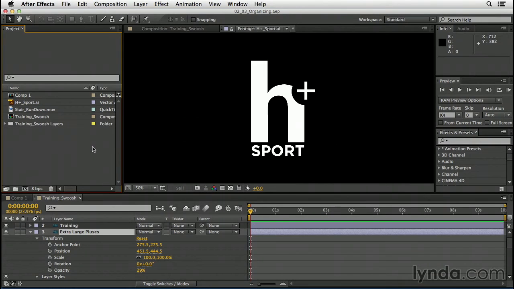When you're working in After Effects, you'll definitely end up with projects that have a lot of different source files and a lot of different layers. If your project doesn't look like my screen, just double-click on the H+ Sport AI file in your project panel. Now, the only way to maintain your sanity is to keep some level of organization. So that's what we're going to focus on in this project, maintaining organization.